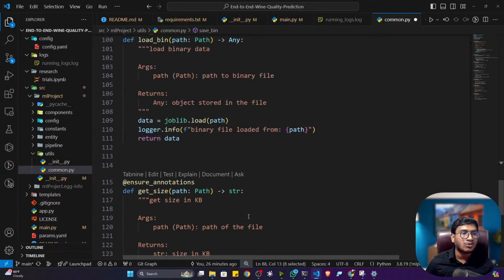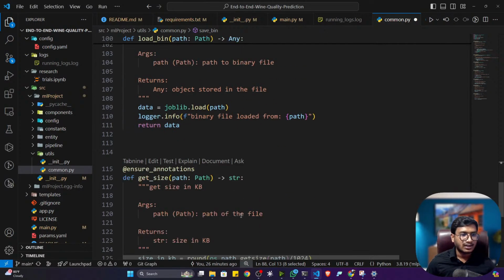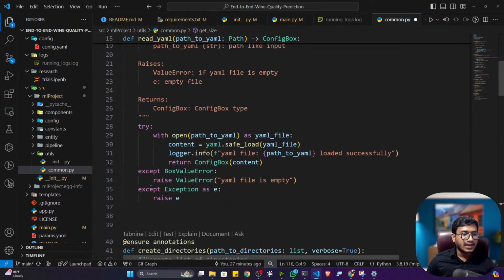So all the functionality I won't be using, but I kept it just for your reference. If you want to use them later on, you can use it as it is. Then get size. Let's say you want to check the size of a file, you can use this function as well. Now guys, you can see with the help of box exception, I'm adding the exception layer as well. If any exception occurs, it will also throw the exception.